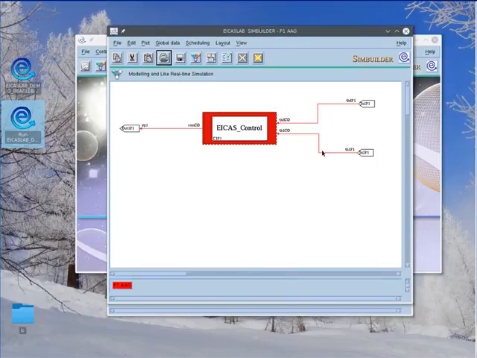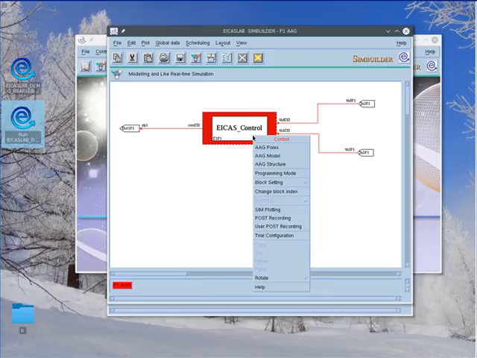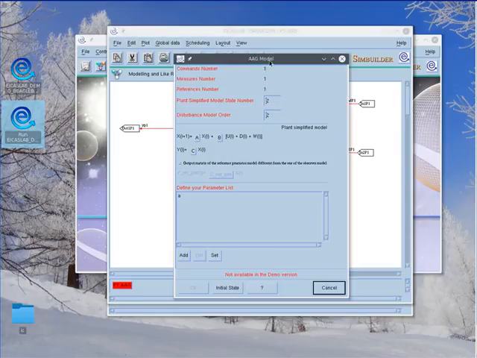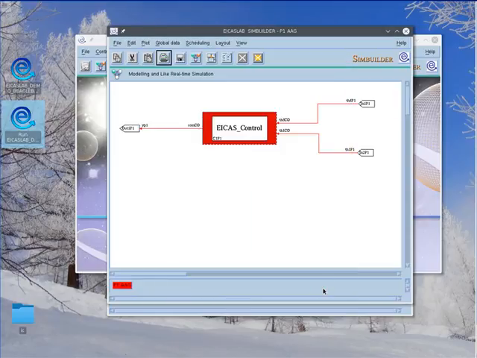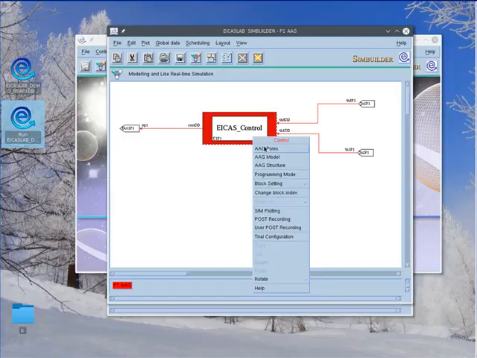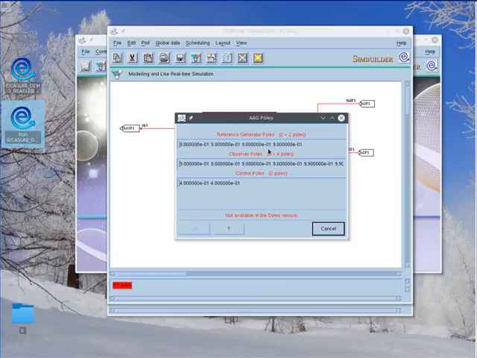In fact, this block is already programmed in this demo, but in general, you have to provide a linear model of the plant through the AAG model window and to provide the dynamics of the control through the AAG poles windows.